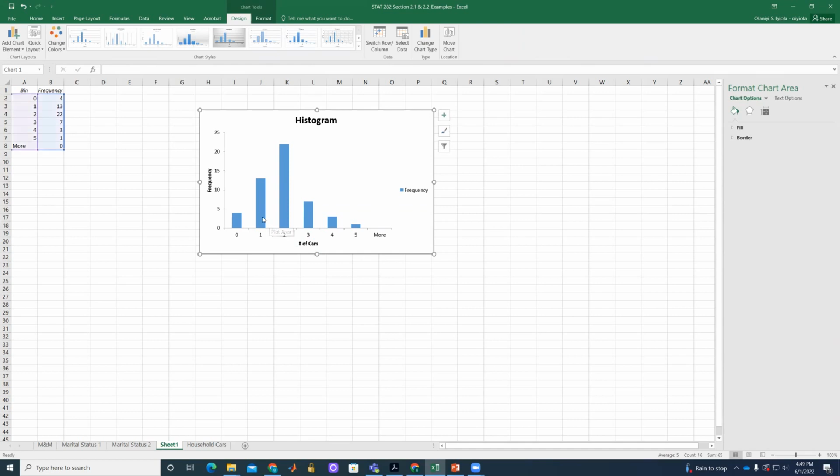All right, a histogram doesn't have the space. So you right click on the bar and go to Format Data Series. At your right, you will see gap width. We don't want the gap width to be 150. So I'm going to just close the gap width and that gives me the exact histogram. And I can do what I want with this. So 0 has 4, 1 has 13, and so on and so forth.